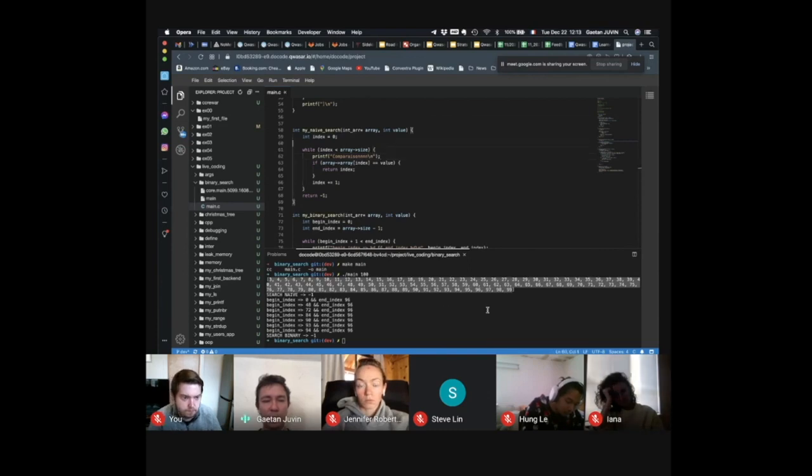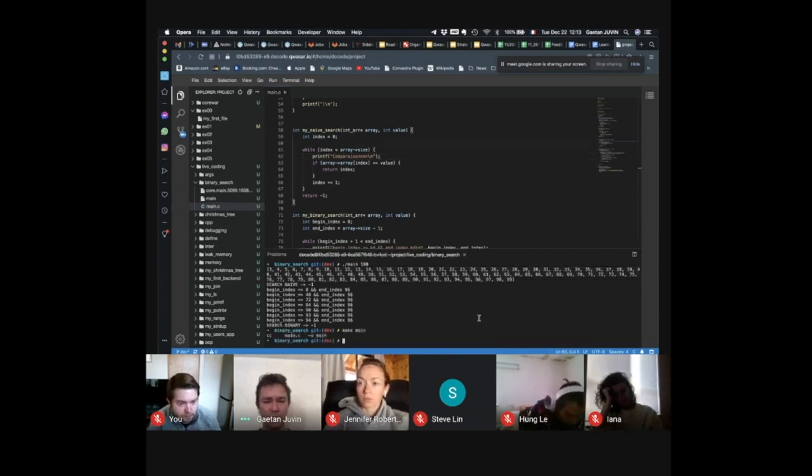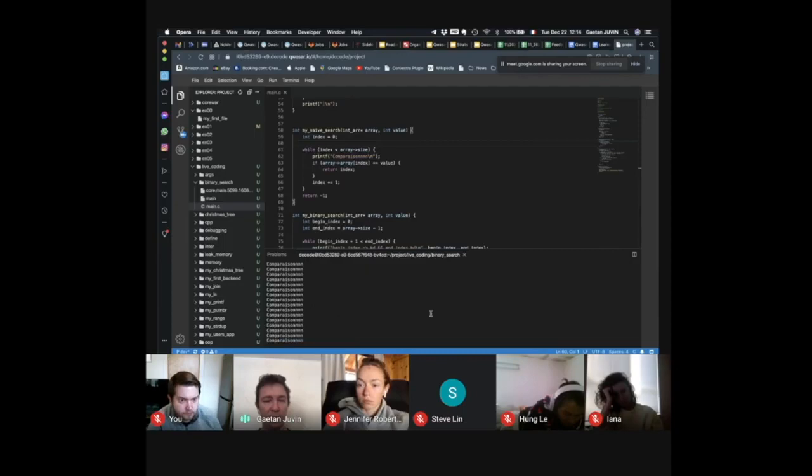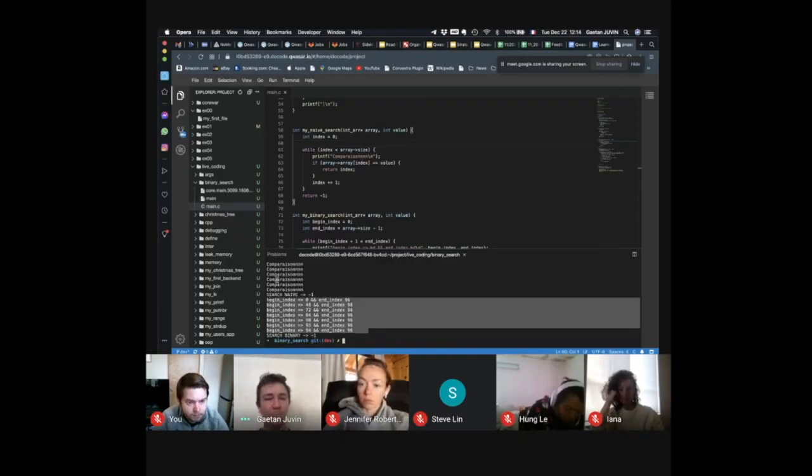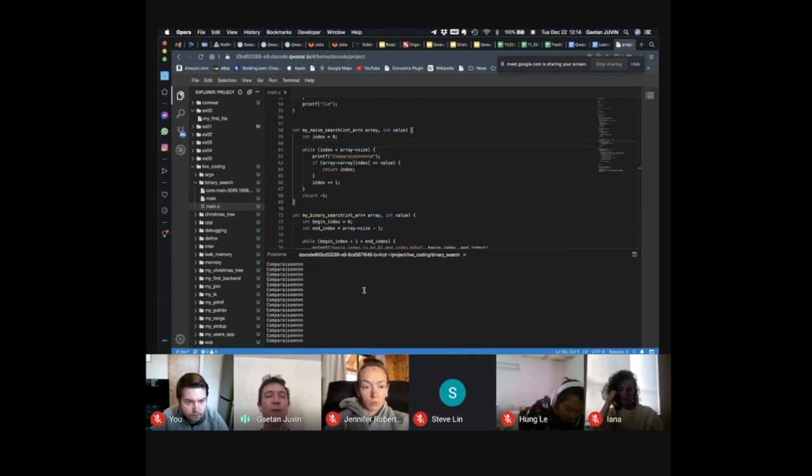And in the naive search, we've done way more comparisons. So if you compare the two algorithms, this one is way more optimal than this one, like way more optimal.